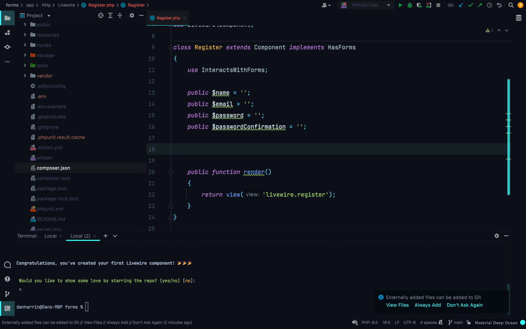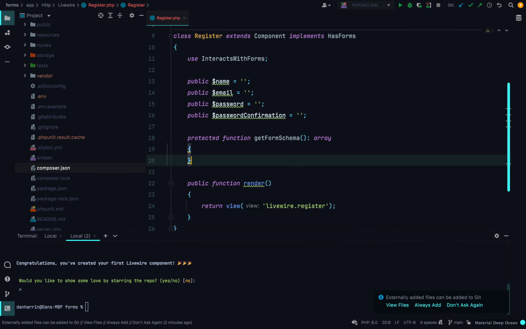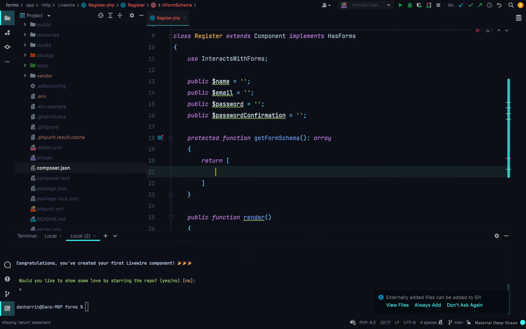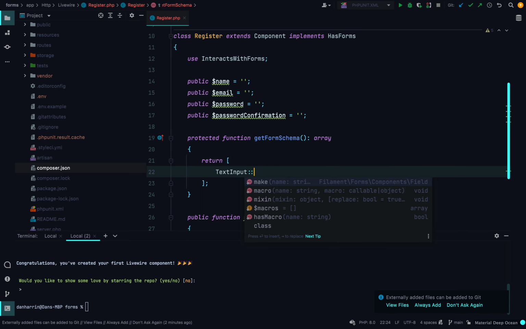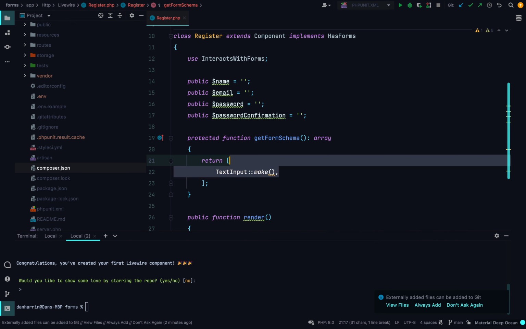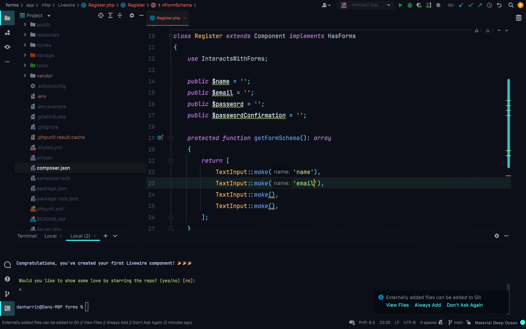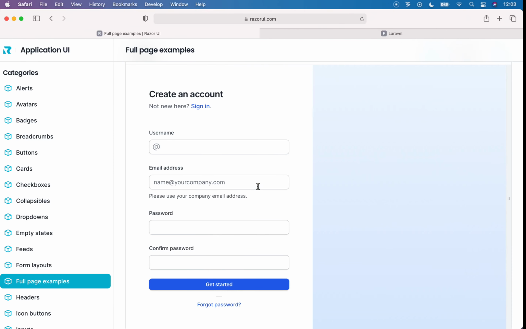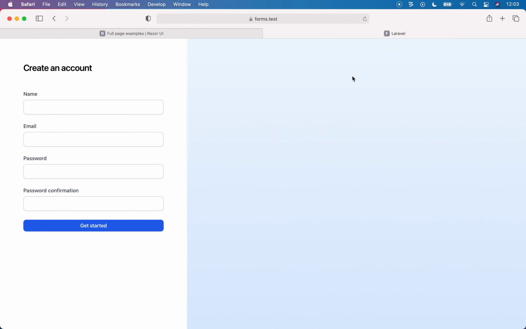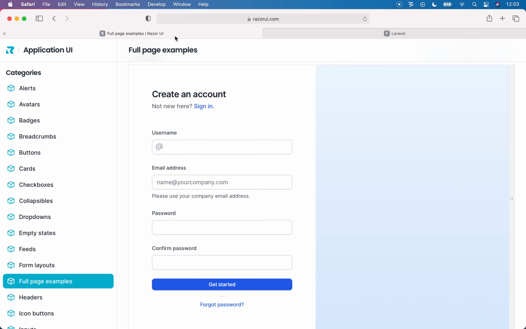So I'm going to define the getFormSchema method, returning an array of form components. We're going to have 4 text inputs. Each of these is bound to a different property. You can see our inputs are there now. Let's have a look back.